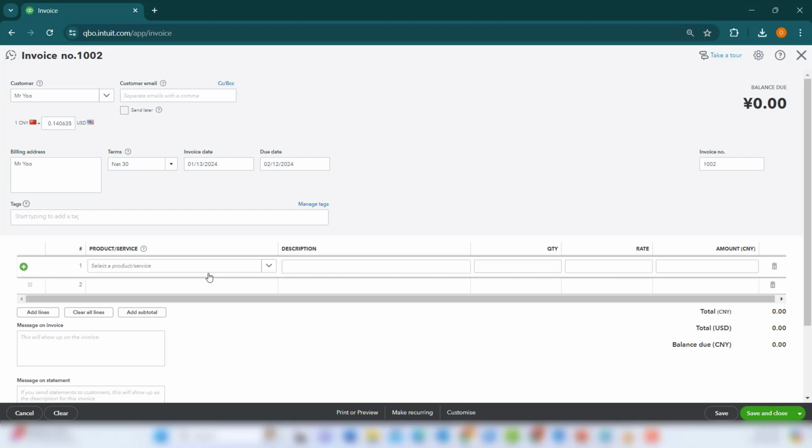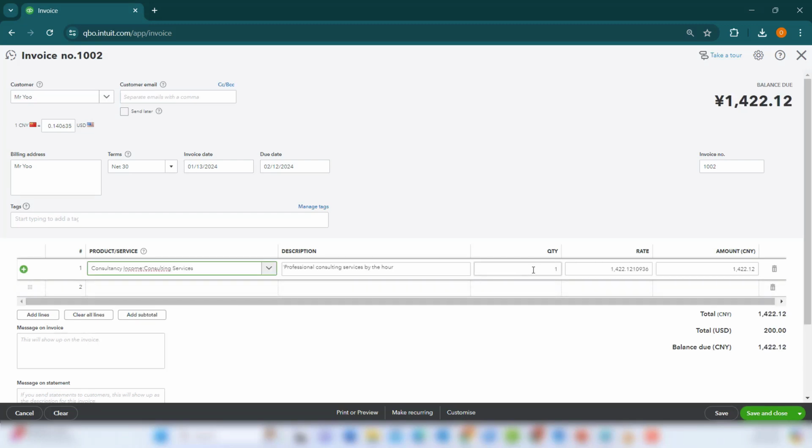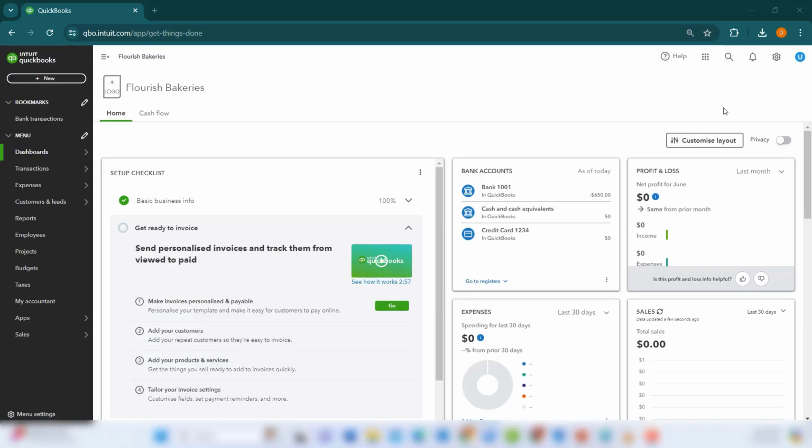This process ensures accurate revenue recognition and financial reporting for international transactions. QBO automatically updates exchange rates daily, but you have the option to manually adjust the exchange rates if needed.